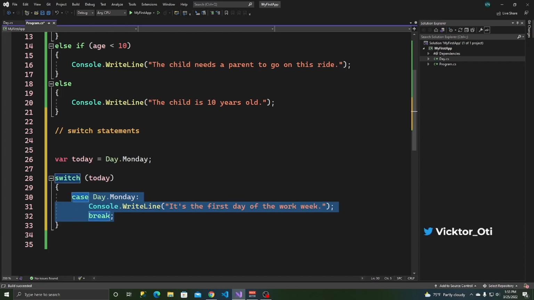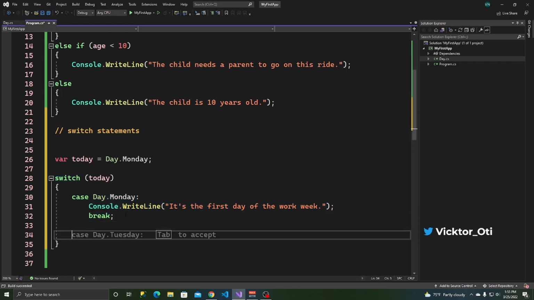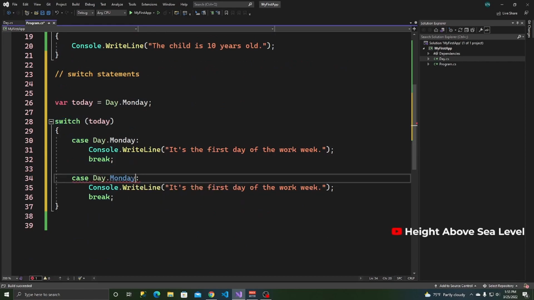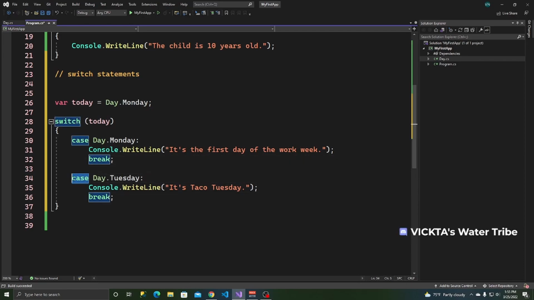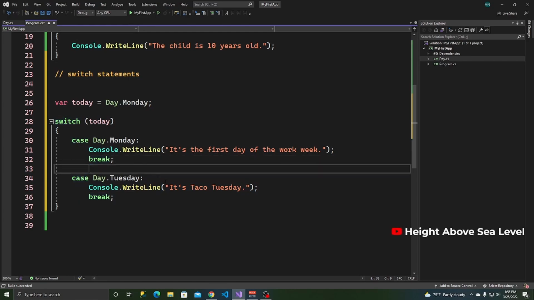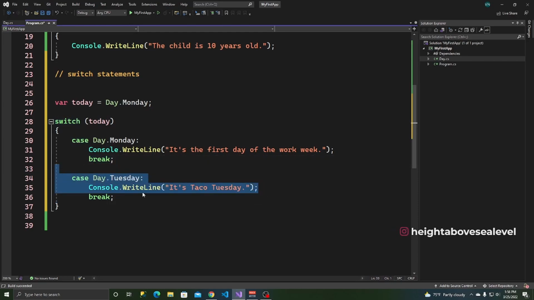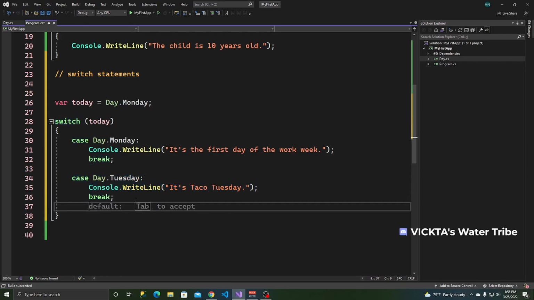But if today is Tuesday, copy that with Control-C, Control-V, and then I say Tuesday. We can now say it's Taco Tuesday. Again, case if today is Tuesday, write on the console, it's Taco Tuesday, break. Now, when you have multiple case statements like this, break ensures that the next one isn't executed. If you don't include this break, the next one will be executed and everything else after that. So let's look at another one.